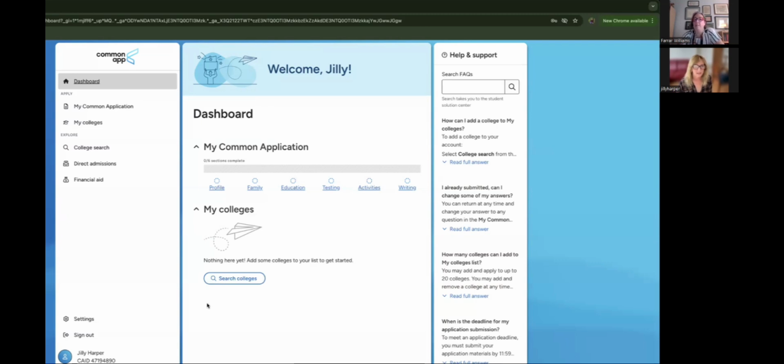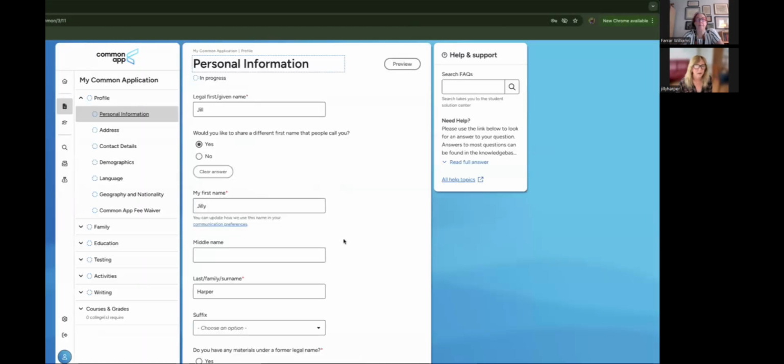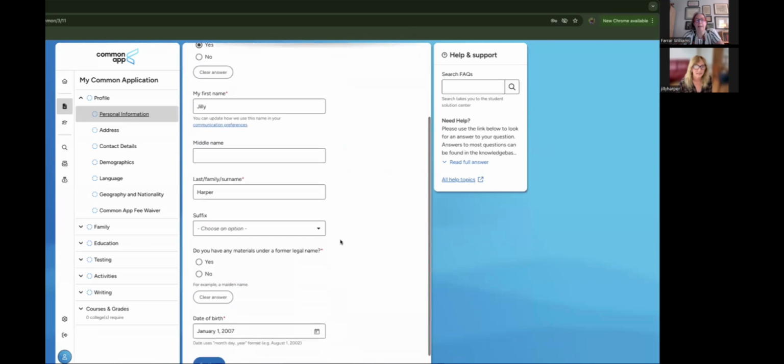One nice thing about the Common App is you can do it in any order. So we can start wherever you want. And the easiest thing to do is usually just fill out the profile first. Just go ahead and do it because it's not super complex. Okay, there's a lot here. Yeah, but it's mostly just pretty basic stuff.